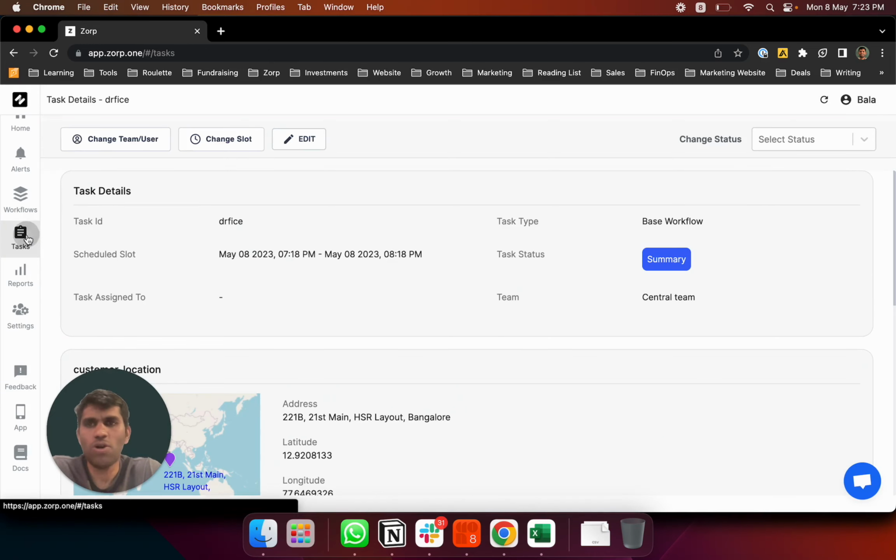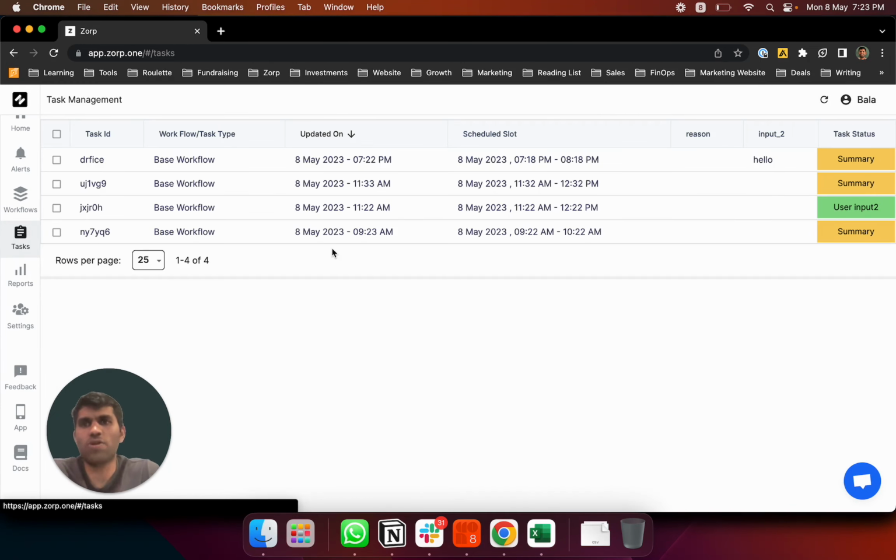So that's it. Hope you understood in detail how task creation can happen from web in Zorp, and this is going to be very helpful in cases where you want to initiate the task going from the central team rather than being done by the individual users on the ground.